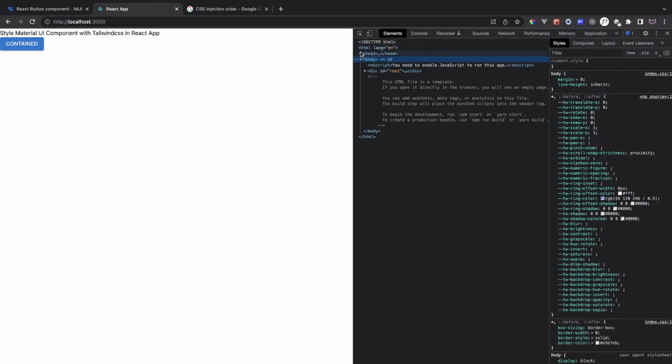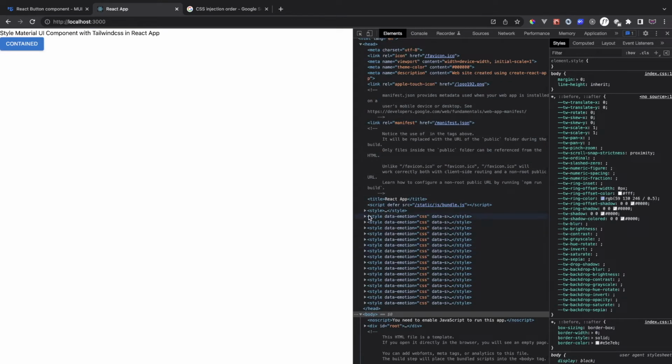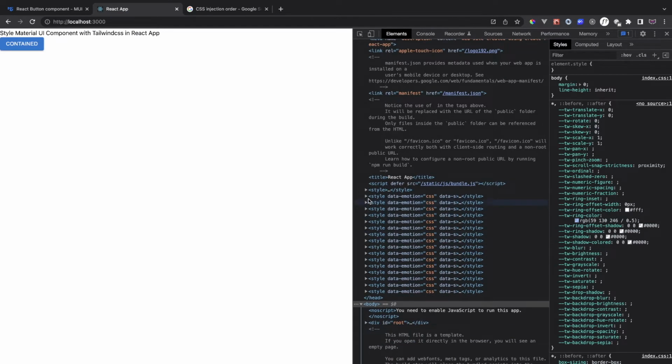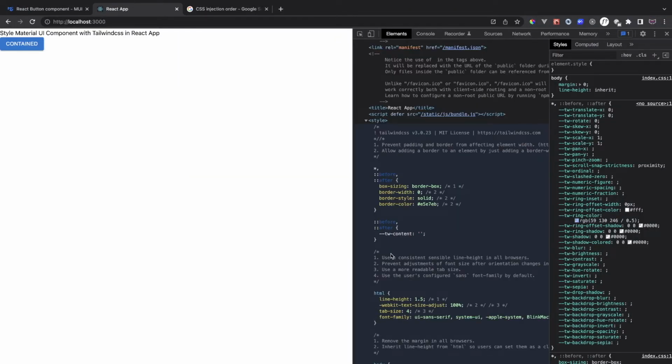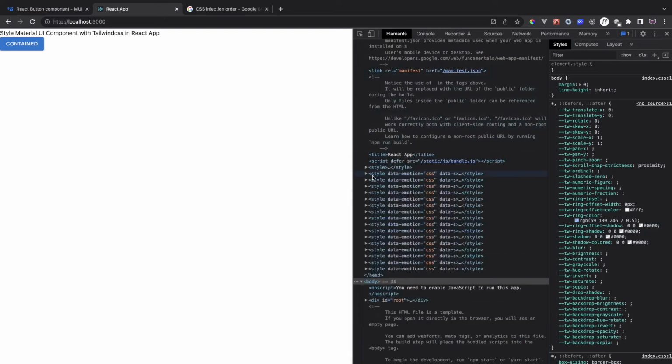The reason is the injection order. If you look at the elements inside our head right here, I cannot zoom this one, but okay. You can see this style with the emotion data attribute comes from Material UI, and this style right here comes from our Tailwind. Whichever is on the bottom, the page is going to take effect from it. Most of the styling is going to be cut from there. So it means our component's style will be somewhere inside this tag right here.